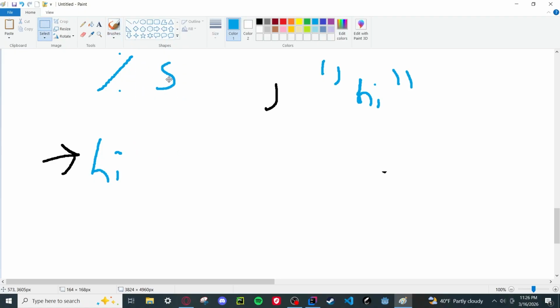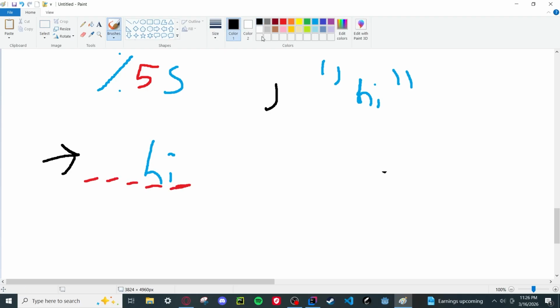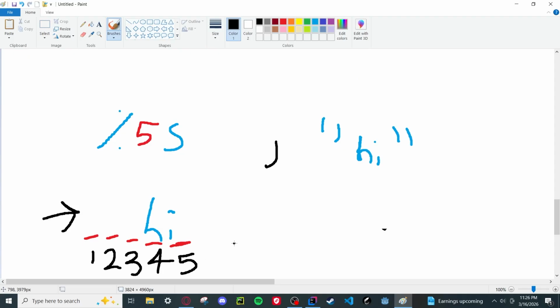If, however, we added a number like 5 here as the width, now what Java's going to do is add 3 empty spaces here, such that the total width of your output is 5. So you can see I put in 5: 1, 2, 3, 4, 5.